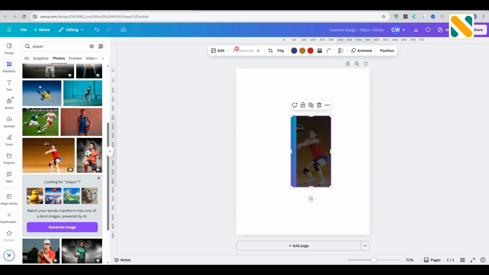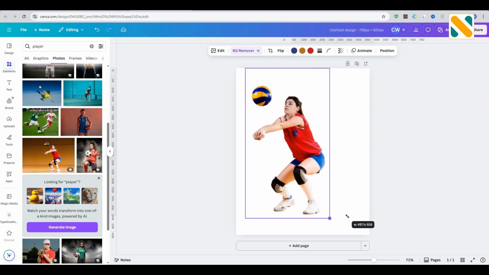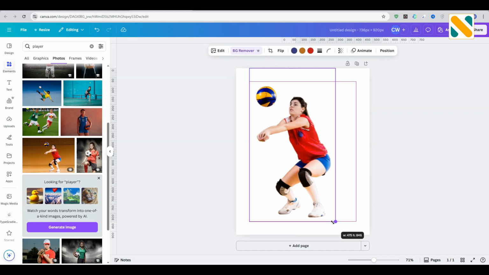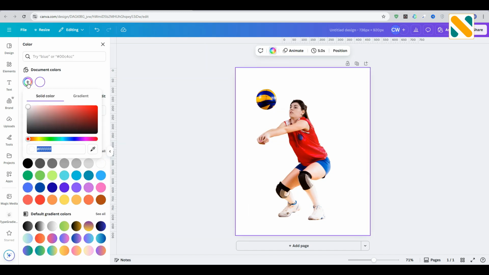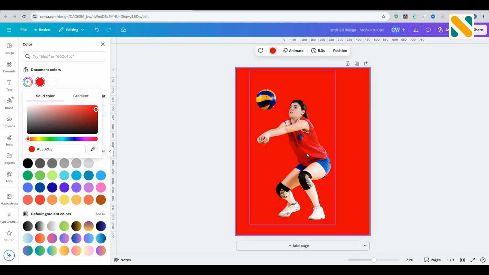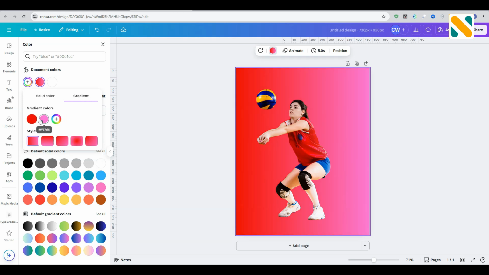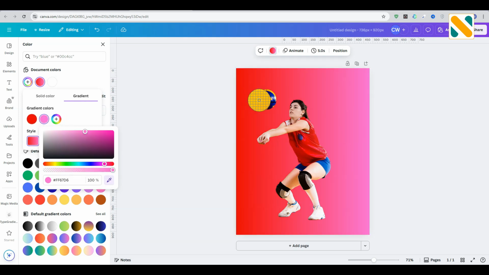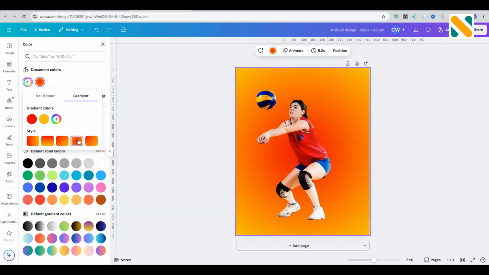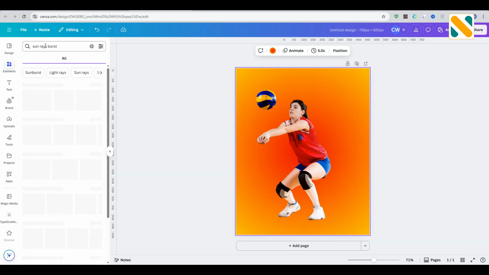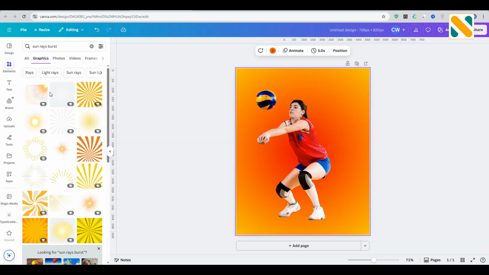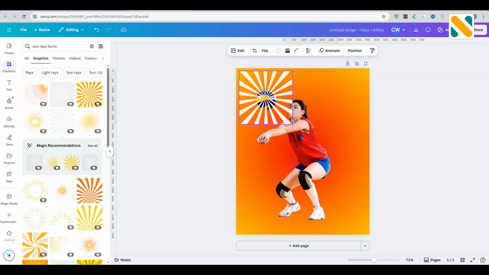Remove the background. Change the background color to a gradient by selecting the player dress color and ball color. Again, go to Elements and search for the sun rays burst. Select this. Adjust the size and position.